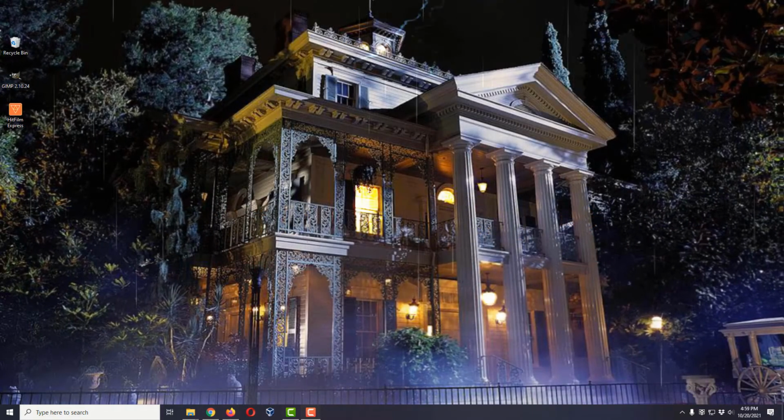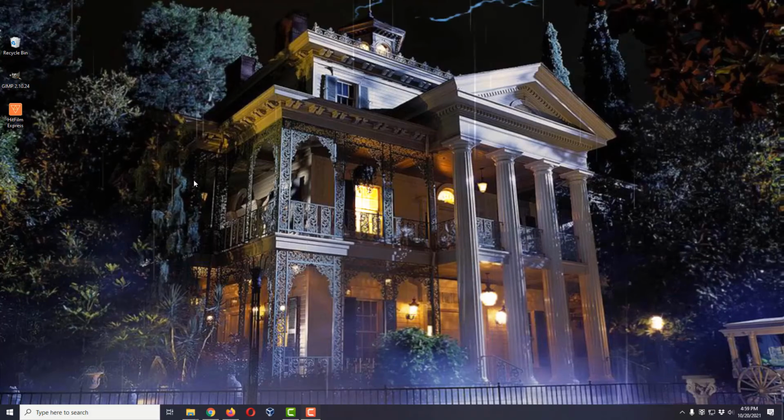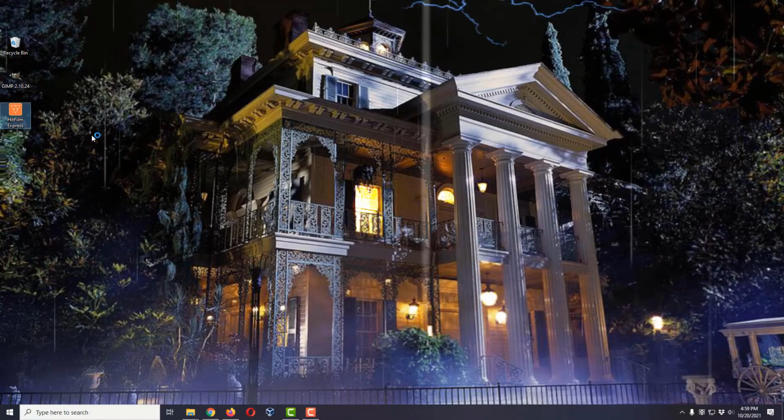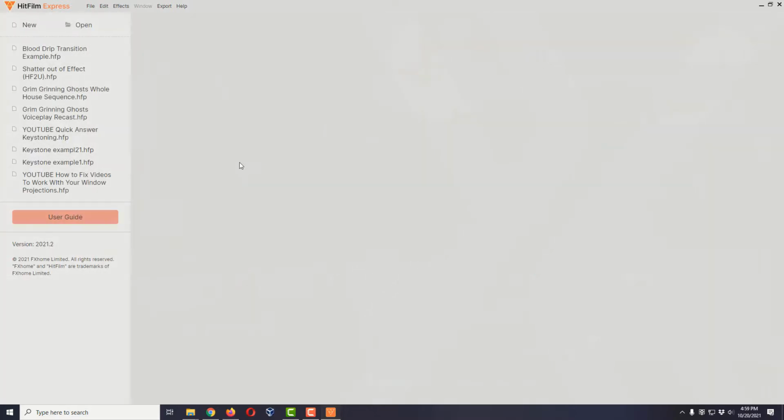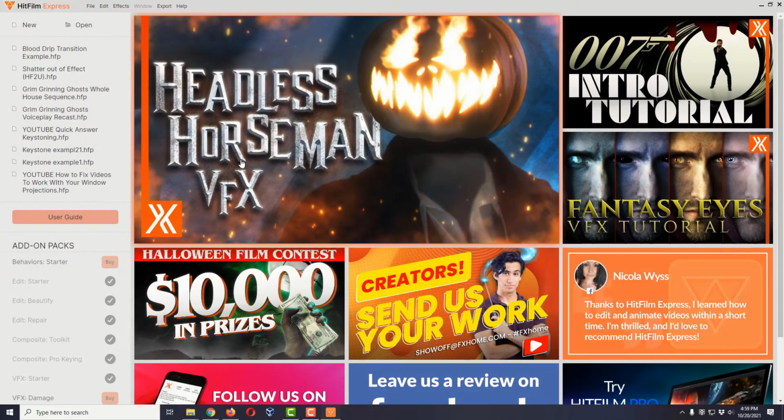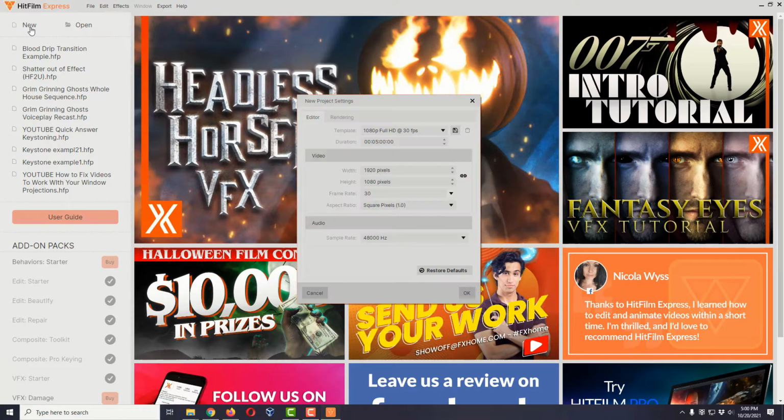Alrighty, let's go ahead and get started with HitFilm Express. That's the free video editor from FX Home, by the way. Once it gets started, we're going to come to the upper left-hand corner where there is a new button, and I'm going to click on that.